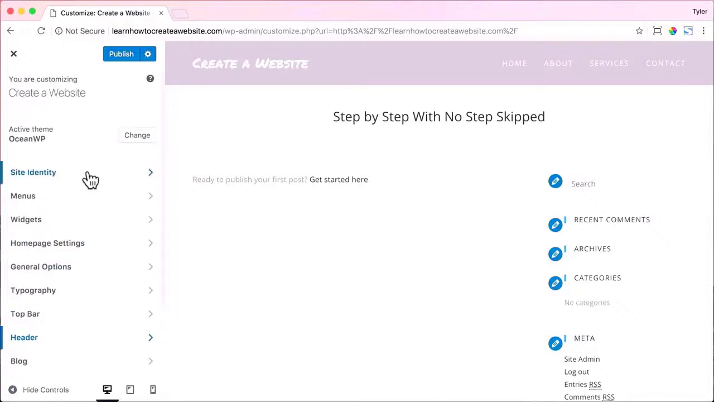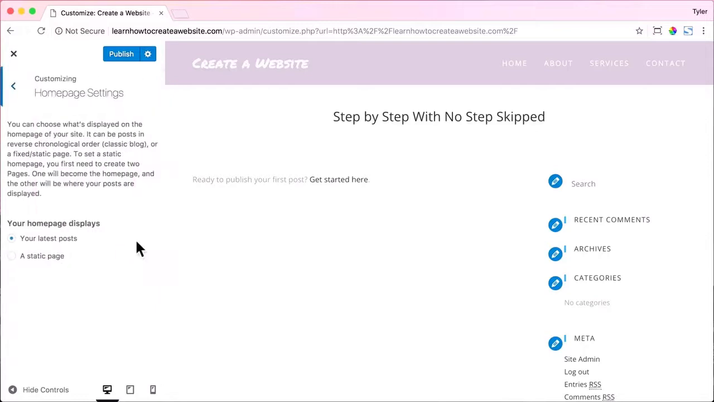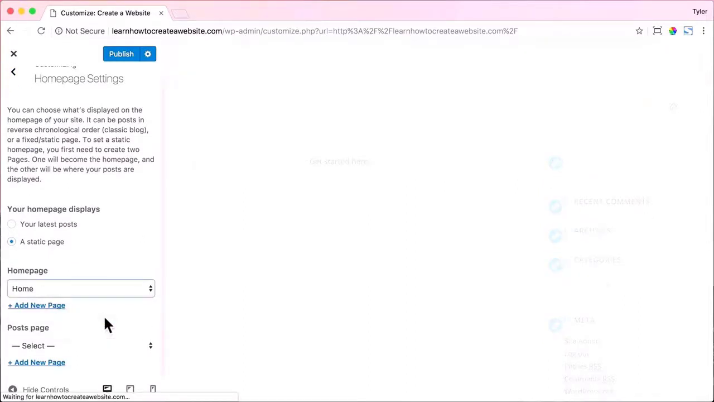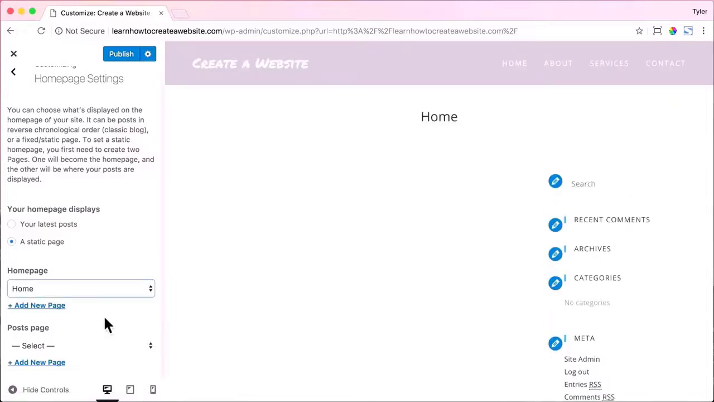So the next thing that we're going to do is set our home page to the actual home page. Right now, our home page is set up as a blog, but we don't want it to be like that. We want it to be the page that we named home. So just go to homepage settings and go to a static page. So instead of our homepage being set to all these blog posts, it's going to be a static page that we created. And it could be set to any page. It could be set to your about page or services page or contact page. But we're going to set it to the page that we named home. So just click a static page, and from the drop down box, we're going to choose home. And this is the page that we created. So now when people go to your website, it will be to this page right here.